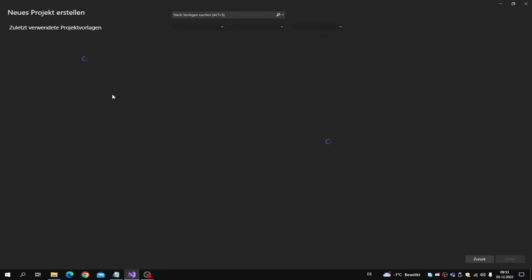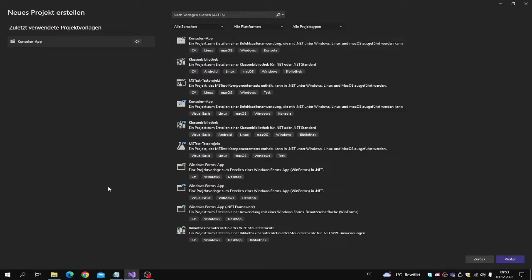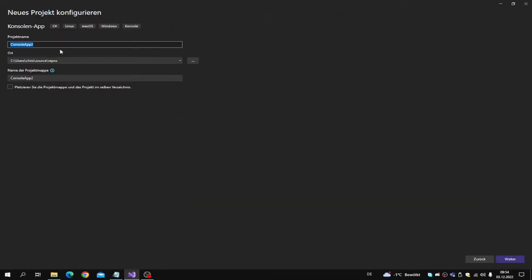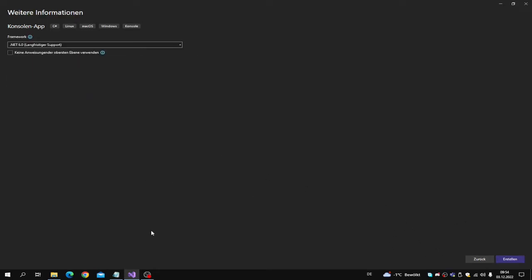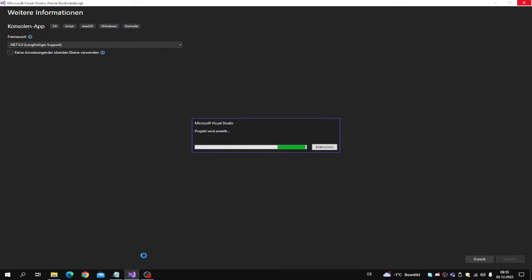This is version 2022. You must install the .NET desktop development tools with it, and you may want to use the console application, C# Linux macOS Windows console. Click next, and then I type in C# basics 1, but you can do what you want. And for the framework, you select .NET 6, or whatever the one for long-term support is, which I recommend. Now it will take a while until the project is created.